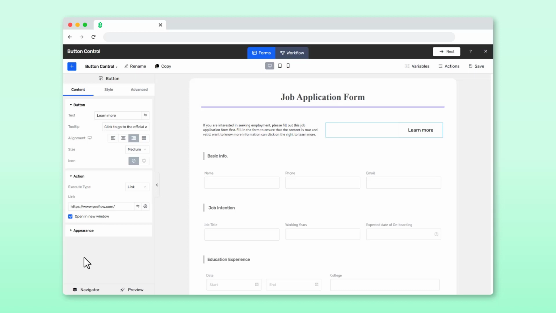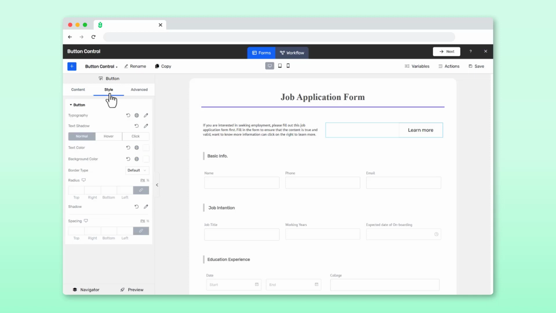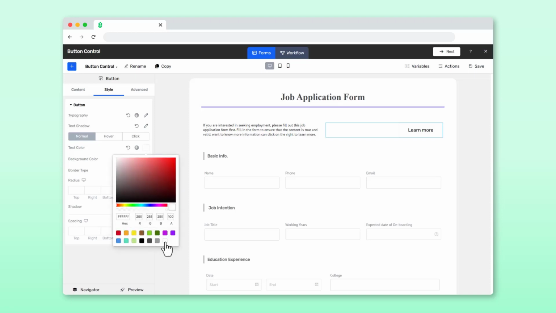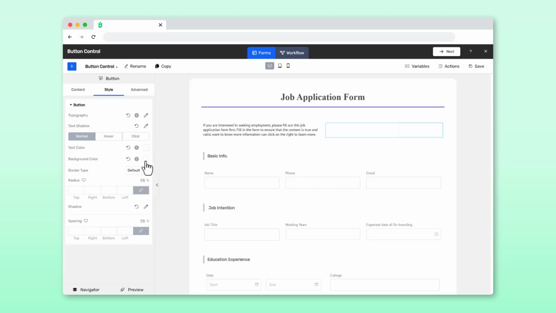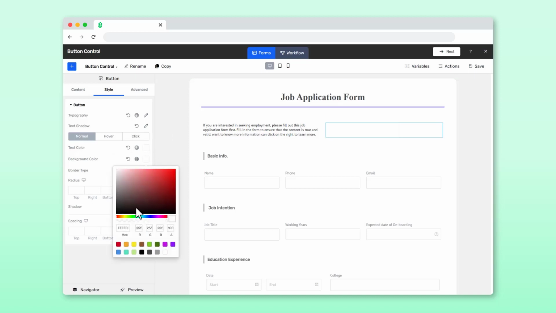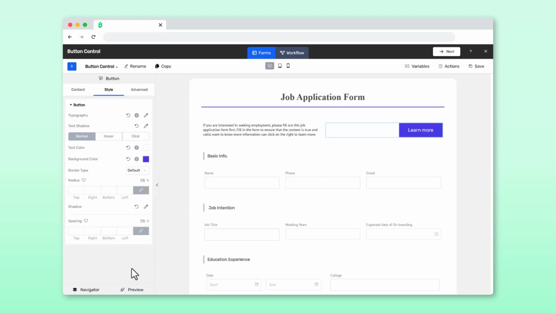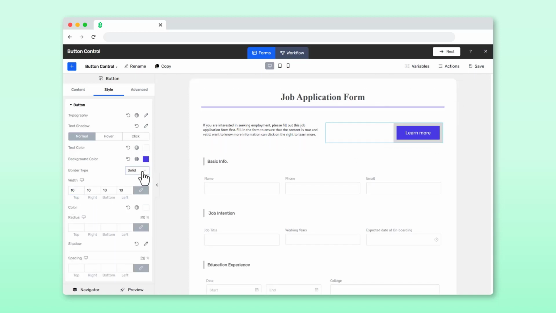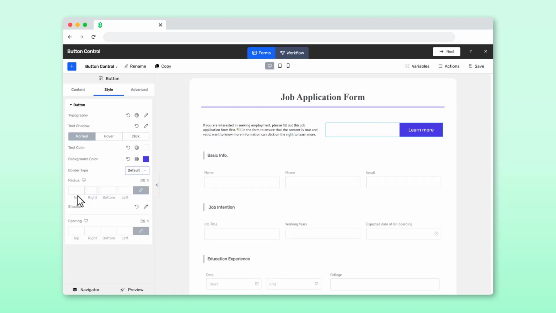We can also set the styles of the button. For the background color settings, we can select normal, hover and click states. Here, we demonstrate the normal state. You may use a solid color to set the text color and background color of the button. For the border, you can select the border type, color and radius. And we can set the border radius to change corner roundness.